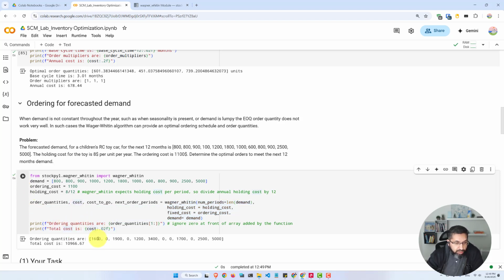You can see that Wagner-Whitin will always place an order in the first time period, because it assumes you start with 0 inventory. So you don't want to wait sitting on 0 inventory. You always have to place the order in the first time period. So you place an order of 1600 for the first time period, which will last you 2 months, right? So then you place an order of 0, no order in the second month. Then you place an order of 1900 after that, which is going to be okay for the next 2 months. Then you place an order just for 1 month. Then you place an order for 2 months, and so on, right?